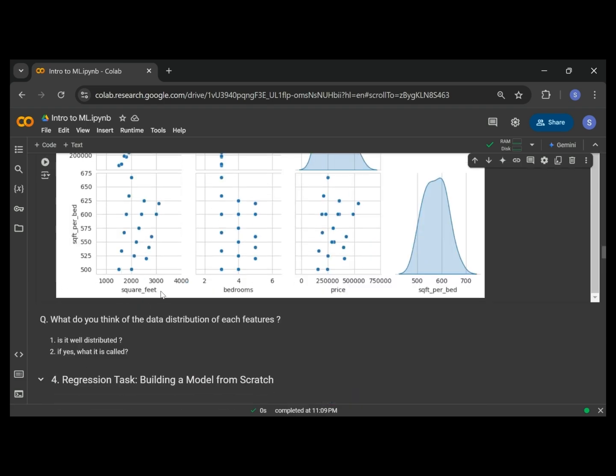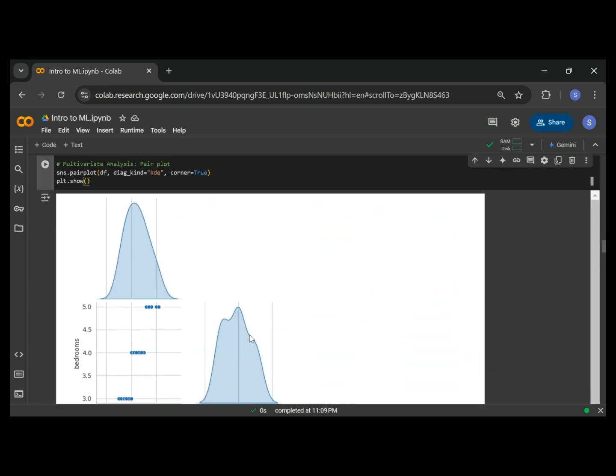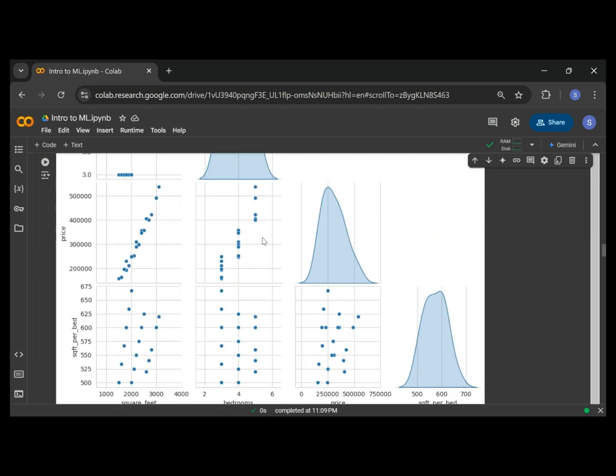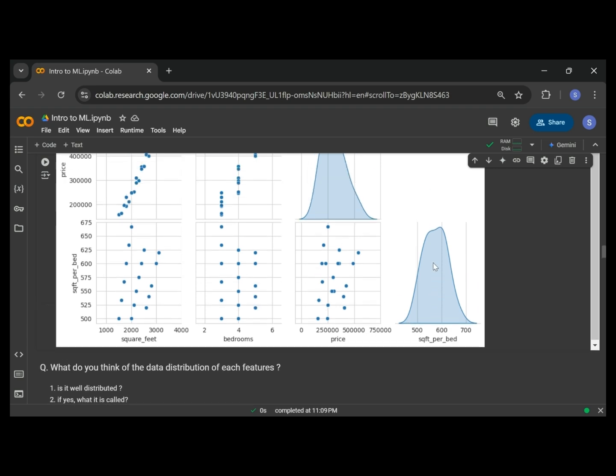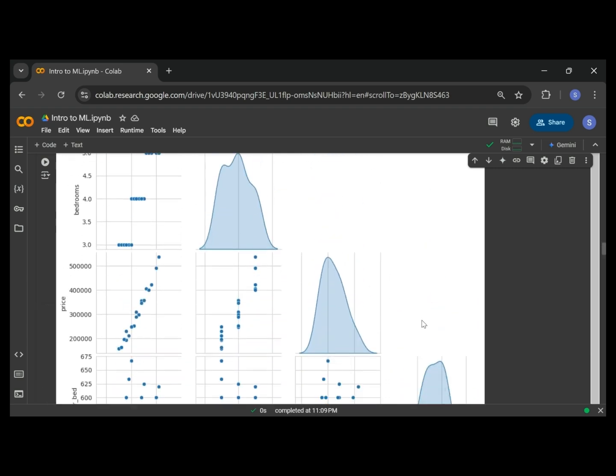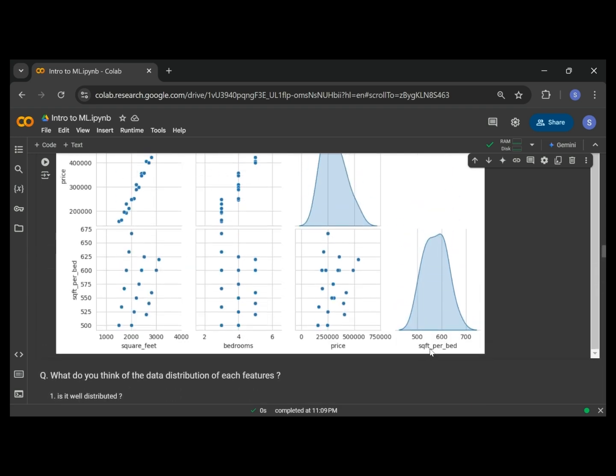For example, for square feet, this graph is given. For bedroom, this graph is given. For price, this graph is given. For square feet per bed, this graph is given. So what do we mean by all this here? For example, we are taking square feet per bed. As you can see, for 500, for 600, for 700.